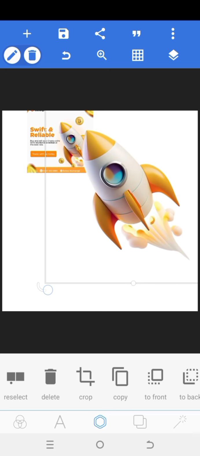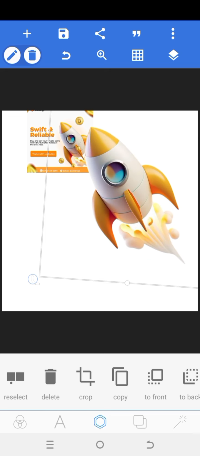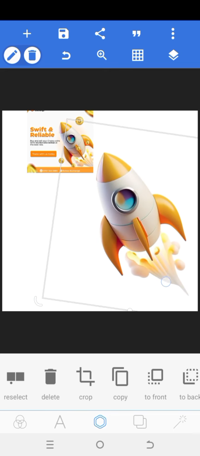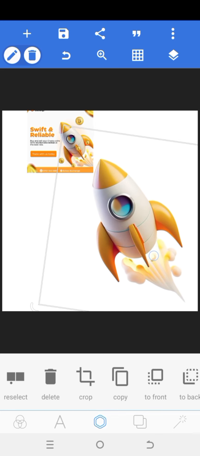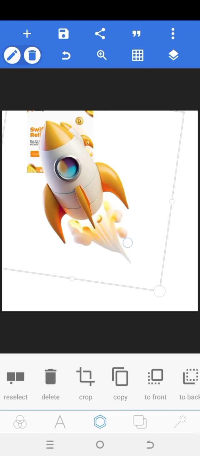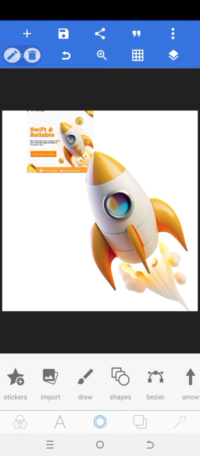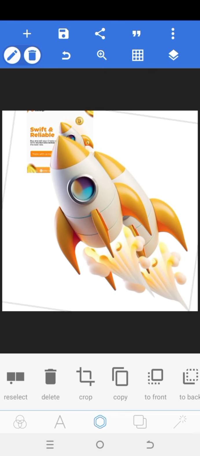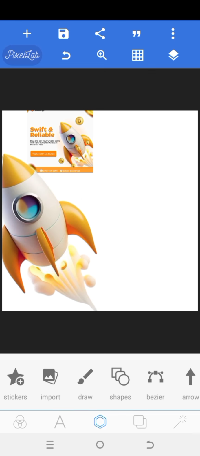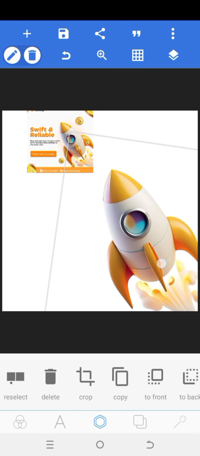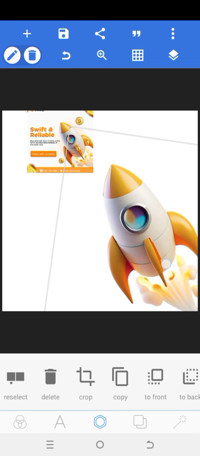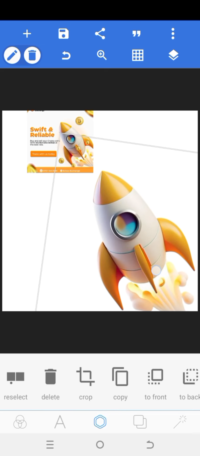Let's rotate it just a bit. Just use this small dot here to rotate it. Then I'm going to bring it here. Okay. Let me increase it more. Perfect. Now, anytime I increase any stuff in Pixellab, I like to copy it and then delete the old one, especially pictures. So I'm just going to go ahead and position this here.